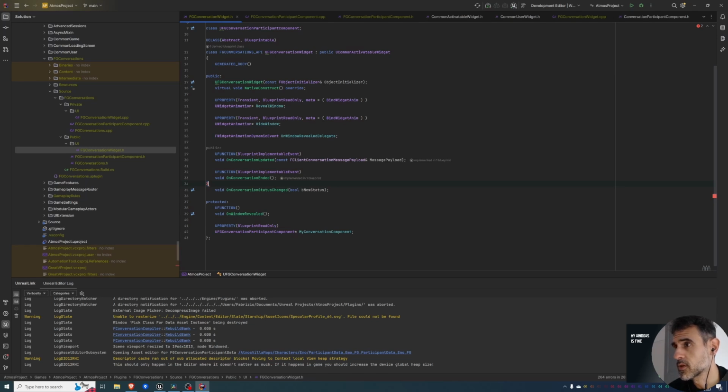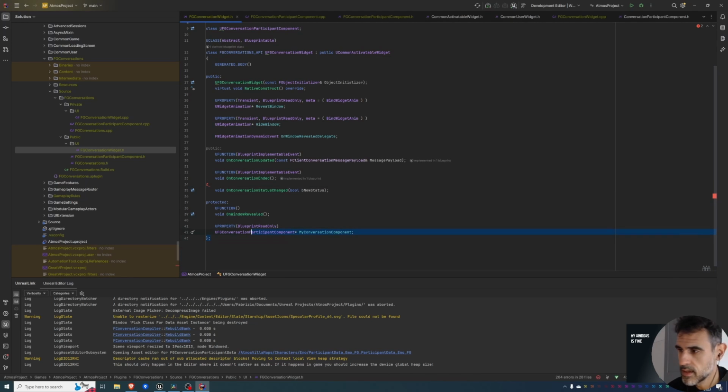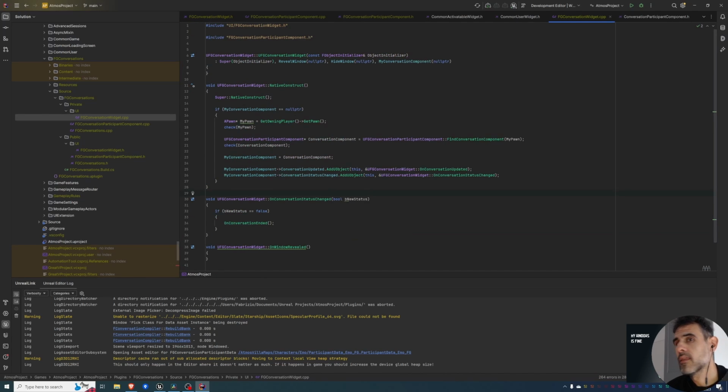it's here. So you can see this is a standard common activatable widget. Go figure out what that is. It's basically a user widget. You can use a user widget if you want. And this is following the assumption I'm making with my implementation, which is that your player pawn is in charge of displaying the UI.